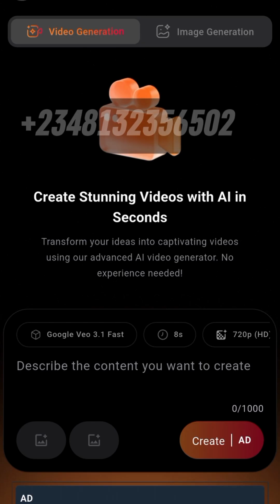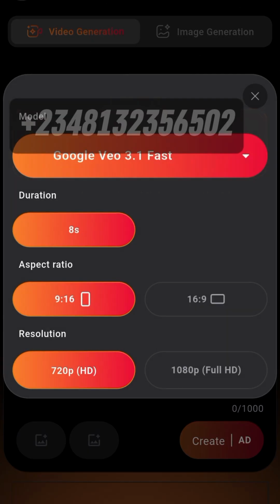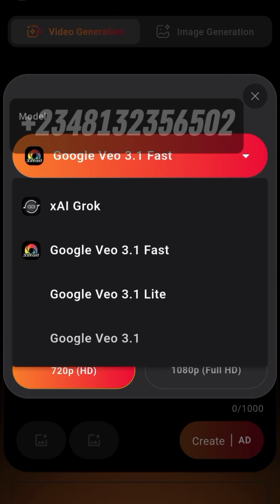It's the same thing. What we are doing here is the same thing that we are still going to do on the other side also. What I'm going to do now is do all my settings here. If I click on this, this is the model, the AI model you want to use. You select any one that you want to use.